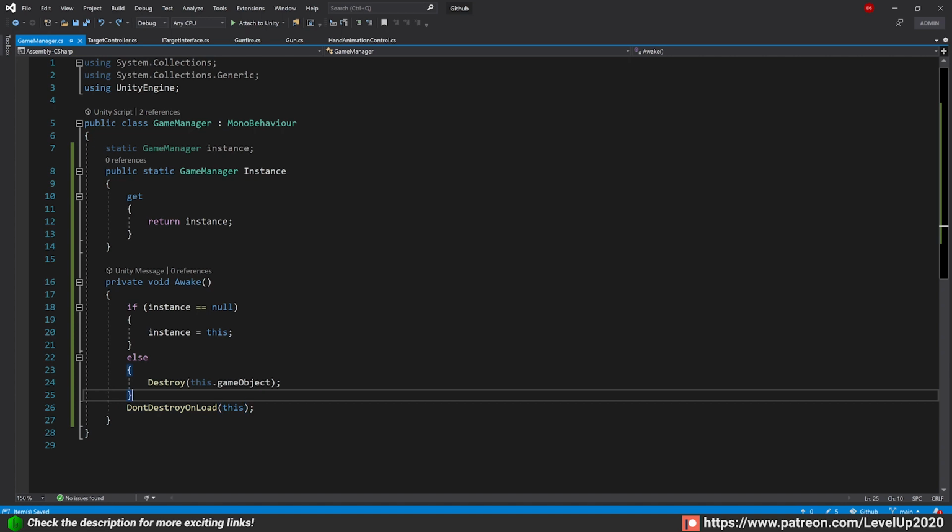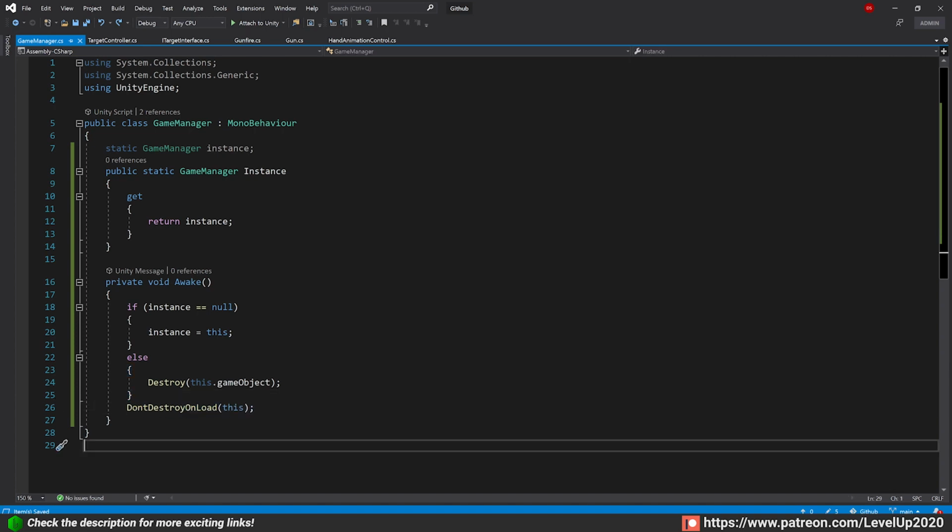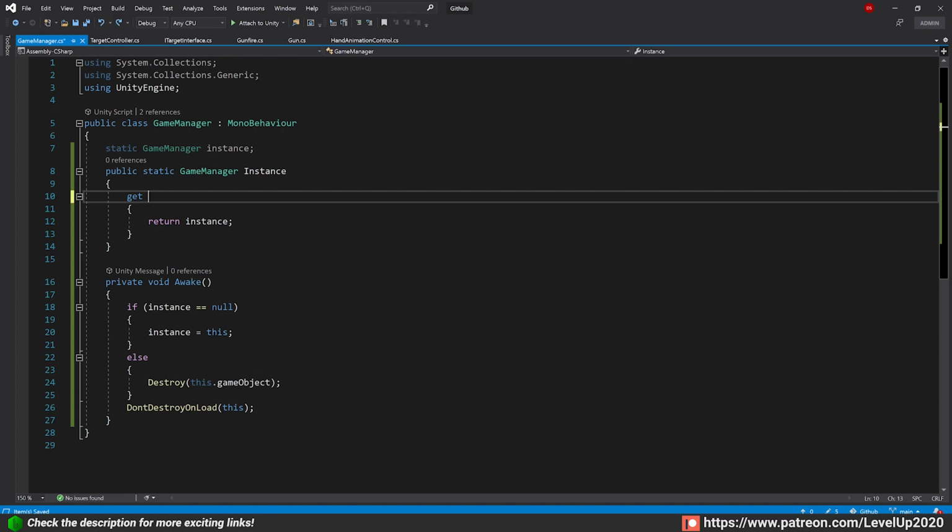And at the end here, we have a don't destroy on load, just so we can make this carry across different scenes. I don't think we will be for our game, but at least we know that functionality is all built in. So we can tidy all this up a bit.